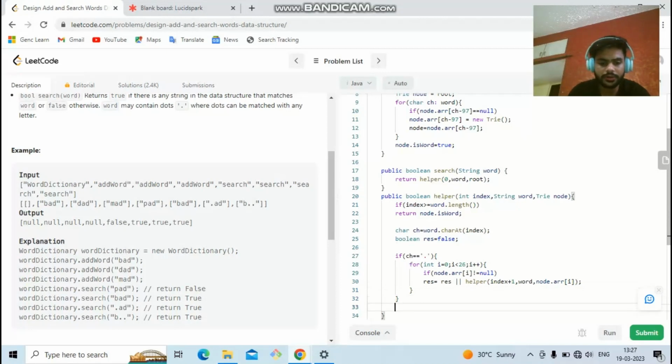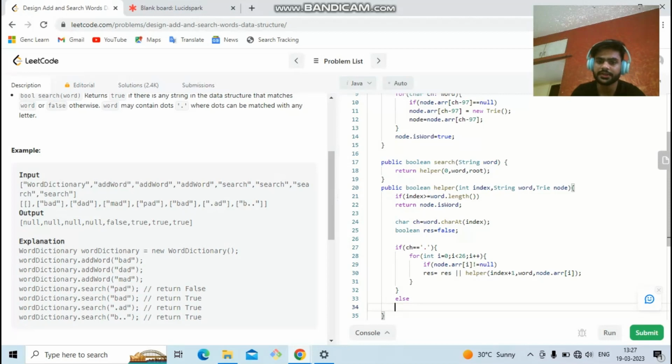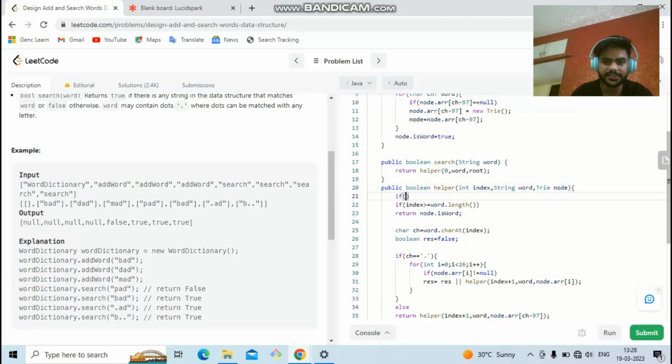Now let's look at the else condition. In the else condition there is a particular character, so we will just return helper of index plus 1, word, and node dot arr of ch minus 97, because we have to go to this character only, not to every other character. And one more thing: if this is null, then we will return false.